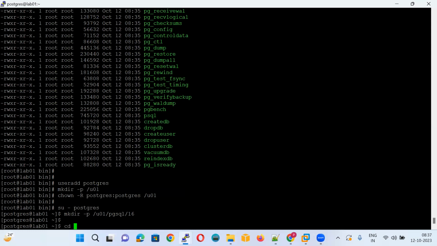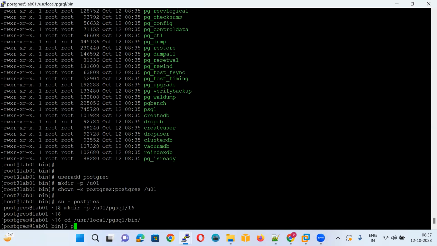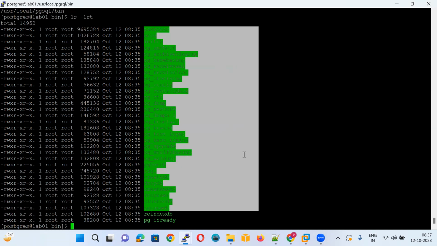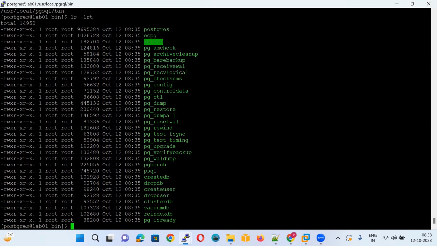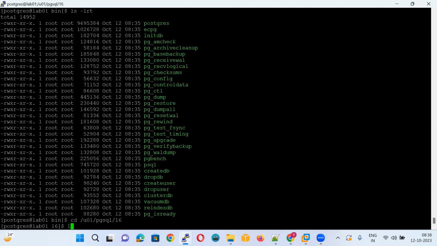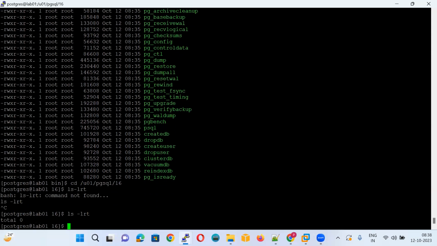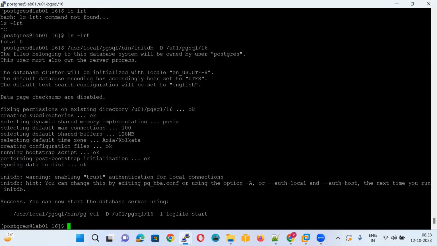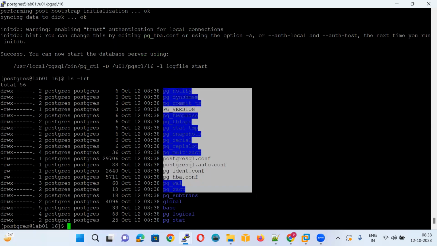Now, cd /usr/local/pgsql/bin, the location where I have my binaries. Out of all tools, there is a tool called initdb, which will create database files in this location. Currently, this location is empty. So /usr/local/pgsql/bin/initdb -D, your data directory. What it is doing is copying the required files to start your database. ls -lrt, you got your database directory related files.